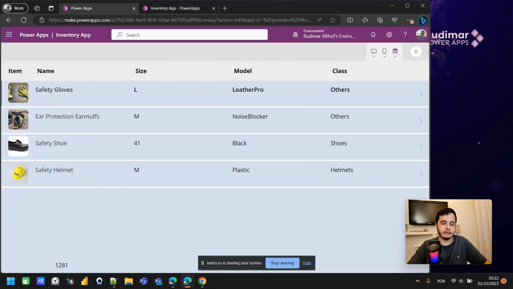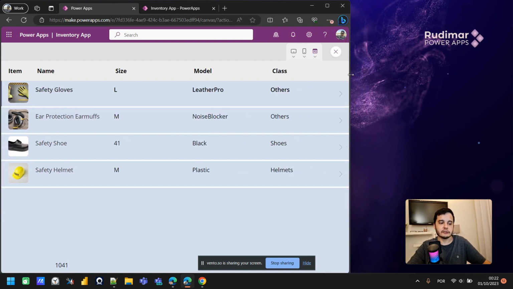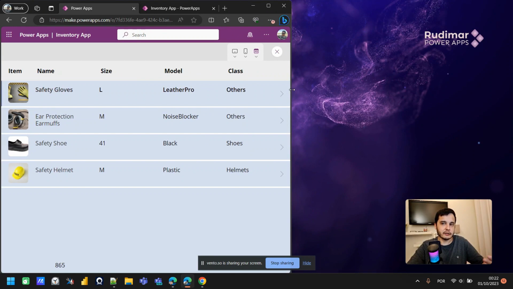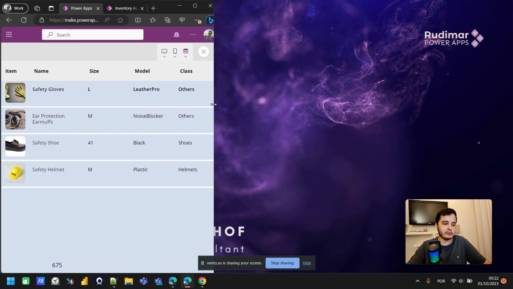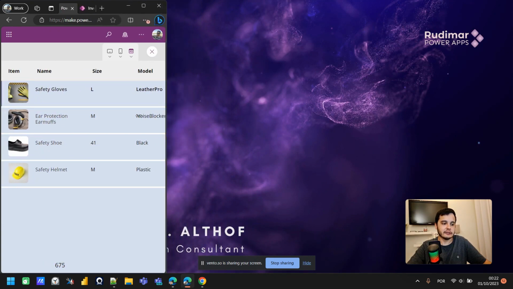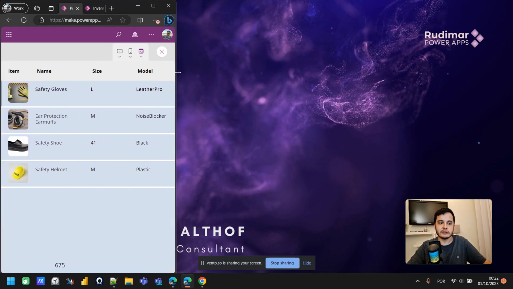So I have a bigger gallery. Once I start decreasing, it also adapts the width, but at a certain point, we will get to 675 and it will stop decreasing. See? Now, both the gallery and the container don't adapt anymore, but they don't show that part because it's hidden outside the limits of the screen.